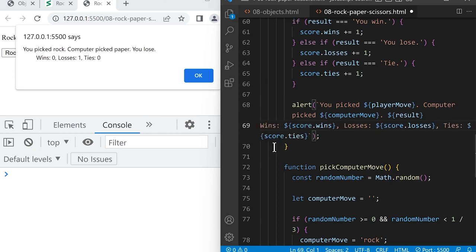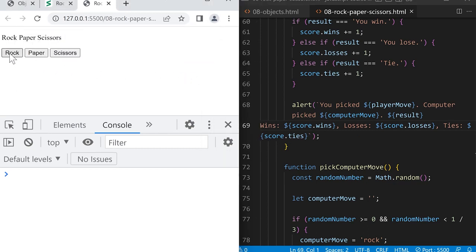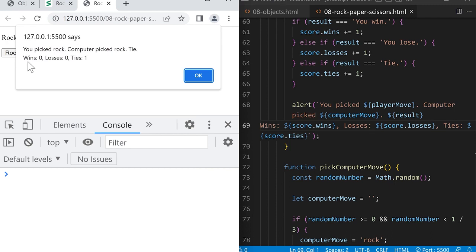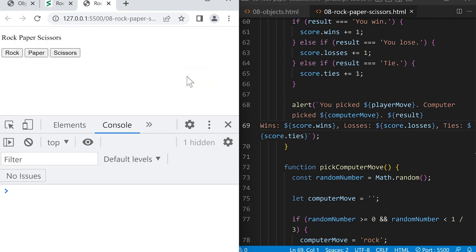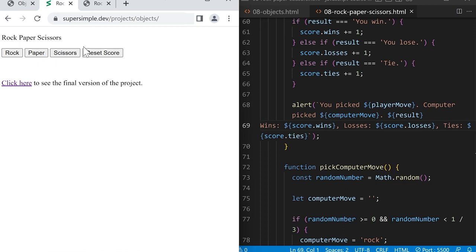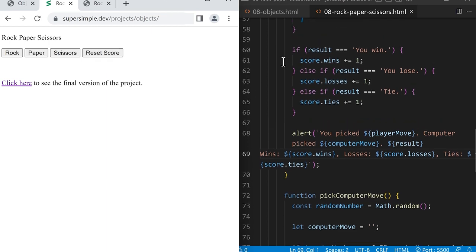Now if we save, press OK, and play the game, it will show our score on the second line without those extra spaces at the front. Let's press OK. We're going to add one more feature to this project. If we go back to supersimple.dev, we have a reset score button, which will reset the score back to 0 when we click it. Let's add this button in our project.